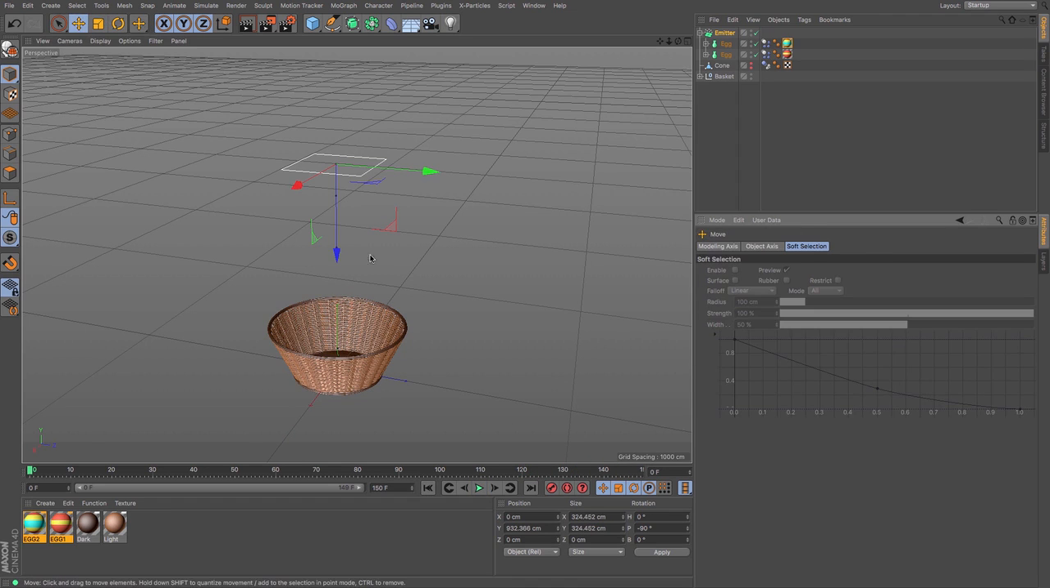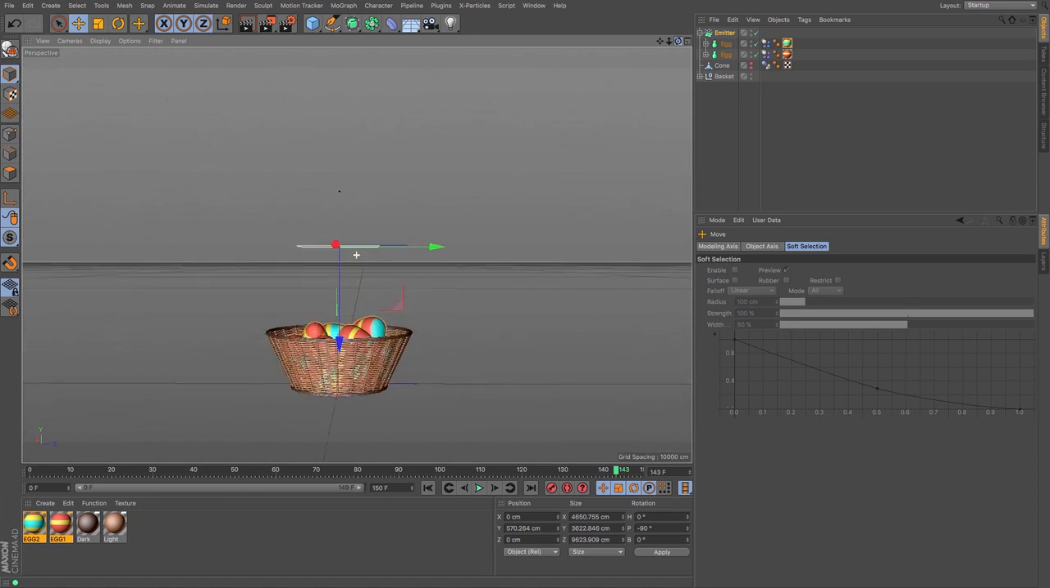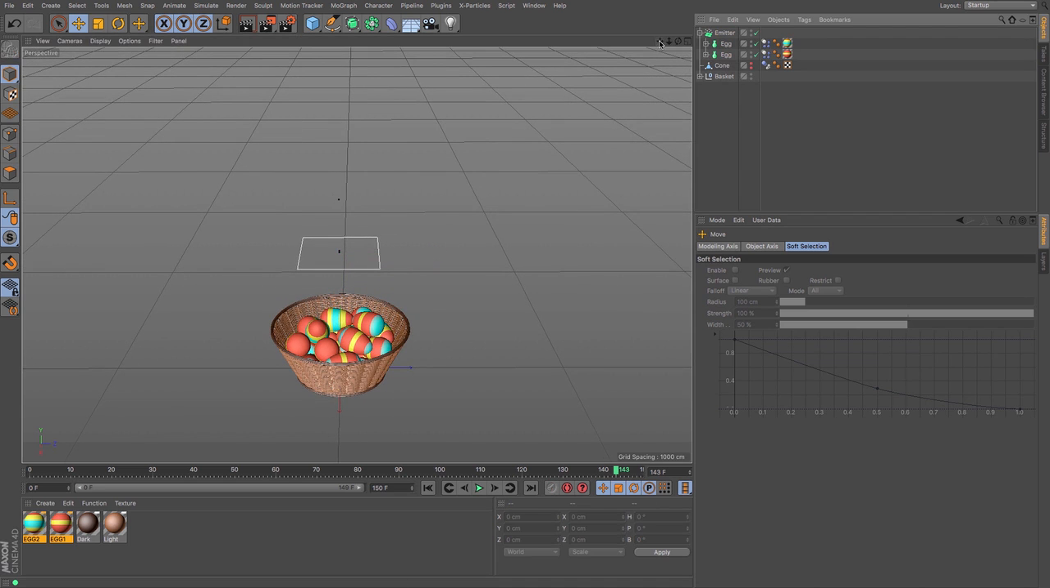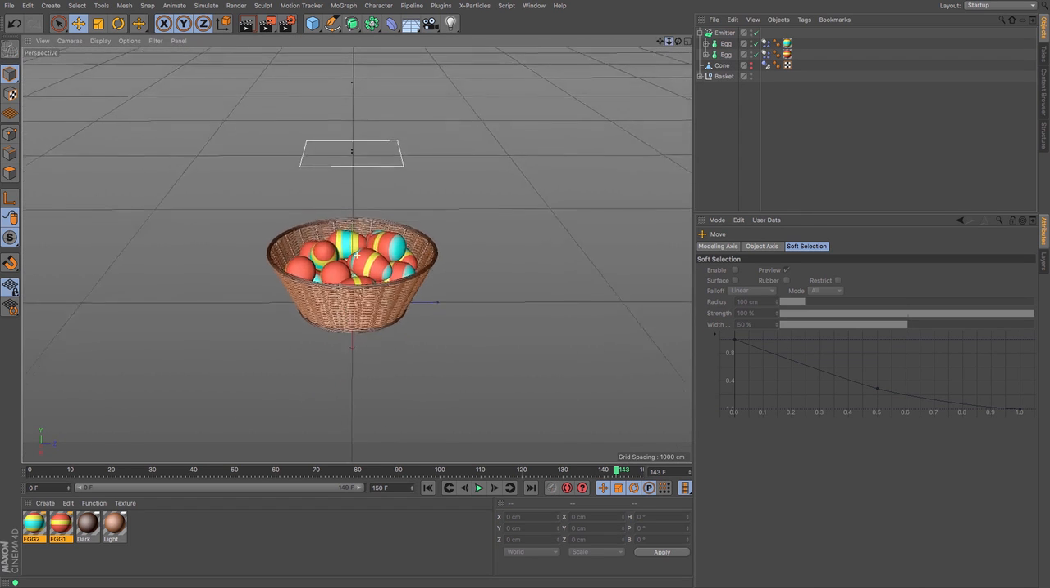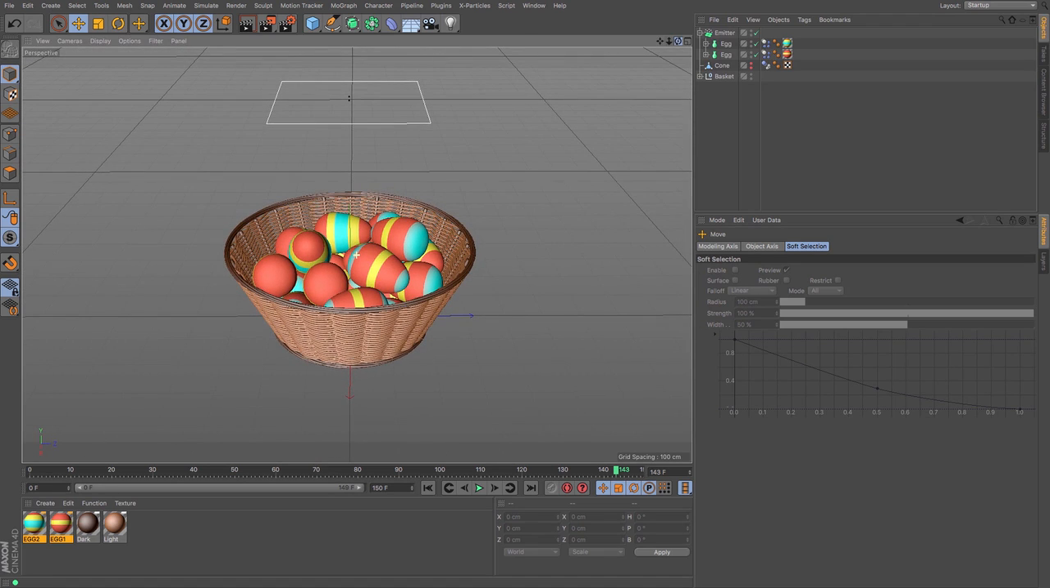Equally, I can move my emitter closer to the basket and hopefully I won't lose as many out. Okay, and then that gives me a nice basketful of eggs. Marvellous. Now to light them and render them out nicely.